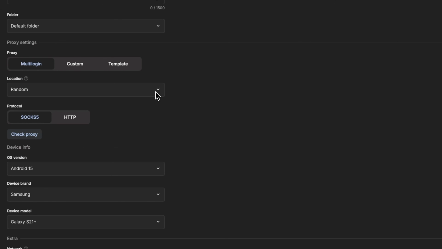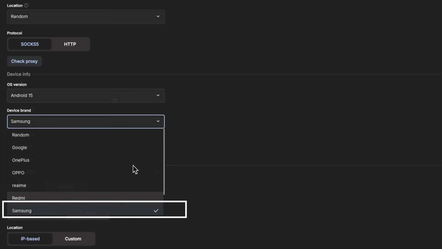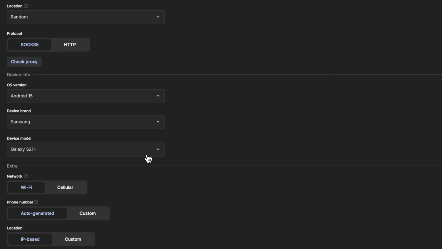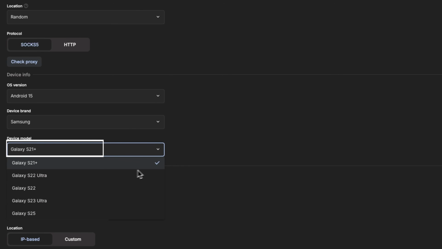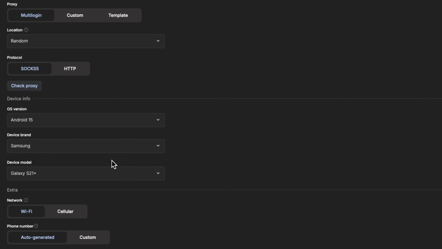Then we move to the most important section, device info. This is where Multilogin creates a full digital fingerprint, so instead of just opening a browser, you're simulating a real device. To reduce risk, we choose something like Android 15, pick a common brand like Samsung, and select a realistic model such as Galaxy S21 Plus, because popular devices are much more trusted.